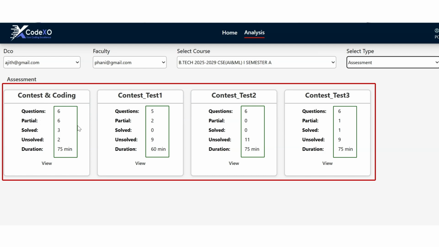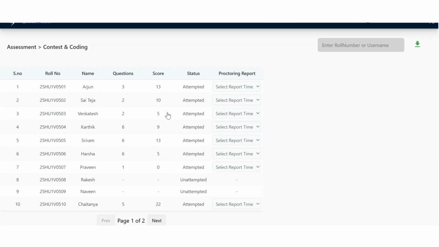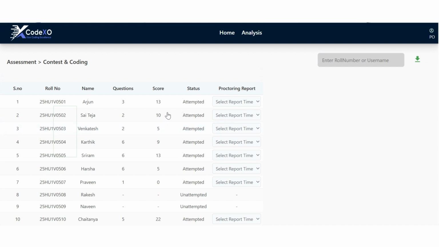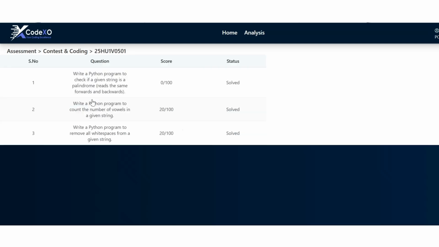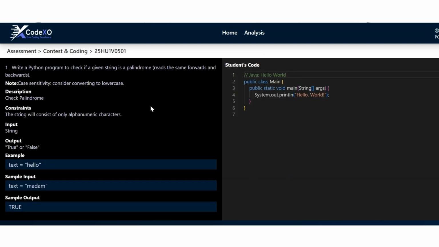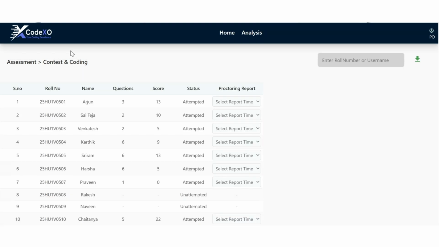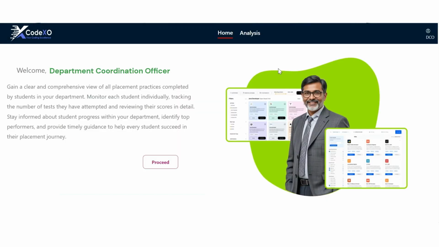Detailed view. By clicking View, the PO can access student-wise performance, scores and status, question-wise analysis, code submissions, proctoring reports, risk and trust score, and proctoring video recordings. This helps in placement readiness evaluation and monitoring exam integrity. This completes PO login. DPO login, Department Coordination Officer.